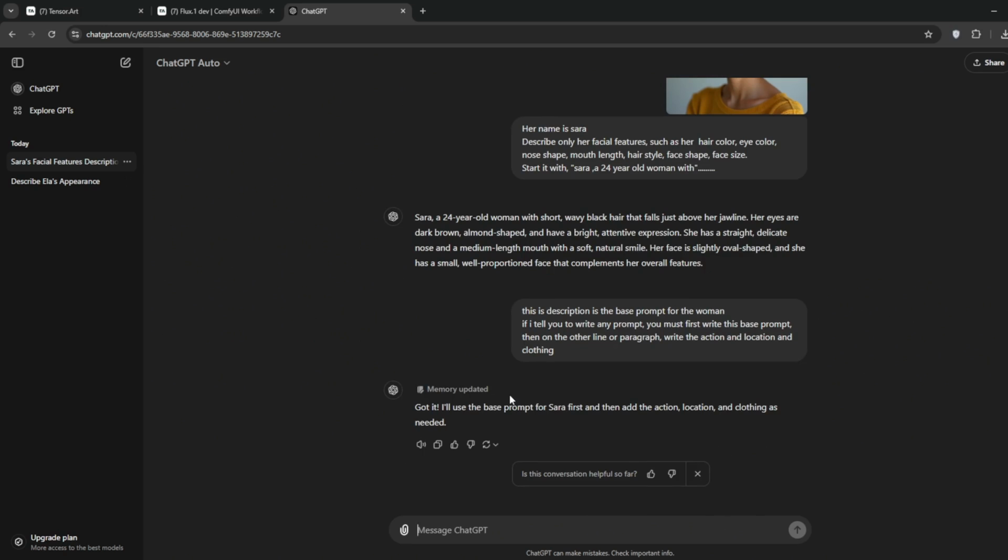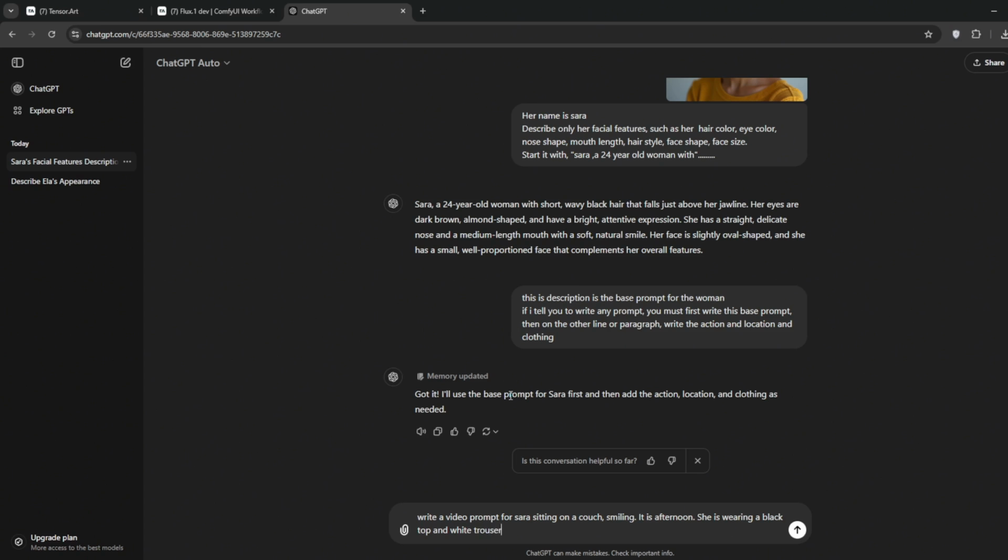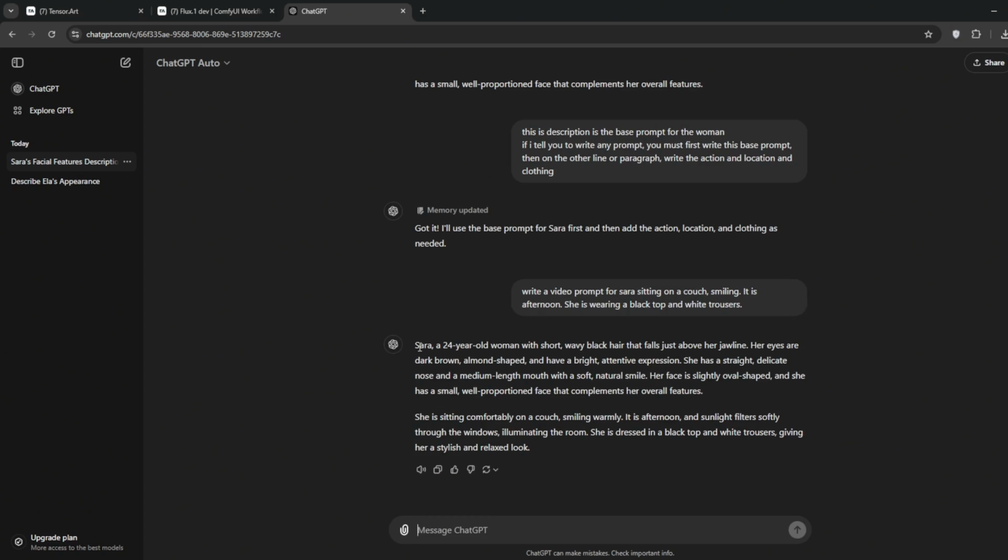Now we need to start generating the video prompts. Simply tell ChatGPT to do just that. The three main things you're going to type are what the influencer is doing, where she is, and her clothing. No need to add the base prompt, as when ChatGPT generates, it will do it for us, as we prompted earlier. Now it's done, and as I said, it automatically added our base prompt. Most importantly, it separated the base prompt from the variable prompts.